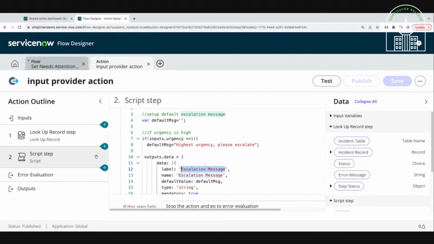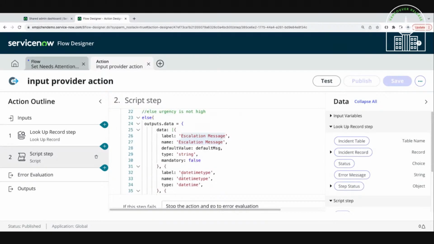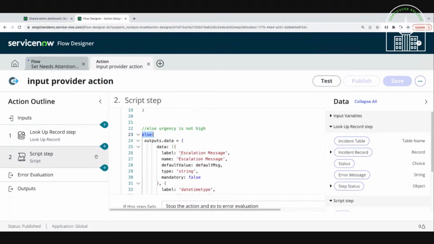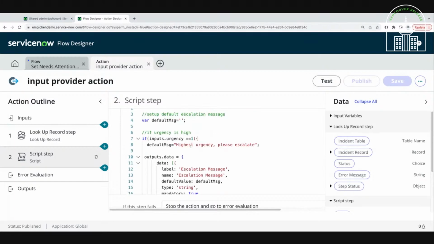Here we go. Yeah. So this part is what I'm setting dynamically. So basically, it's looking at the urgency of a record that's outside of Flow Designer, completely outside, somewhere else in the platform, and depending on the field, it's going to give you either the default message, right? Or I have an else statement, but basically just saying it's outside of that if statement. So it's the same variable that I'm using in both places. It just depends on the urgency having a different value.